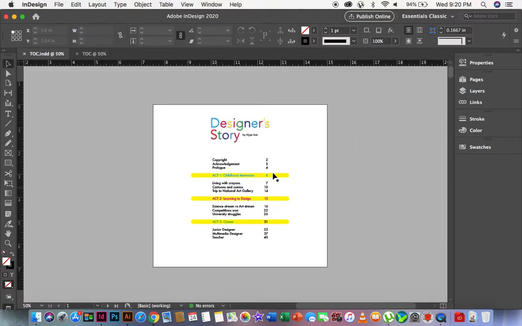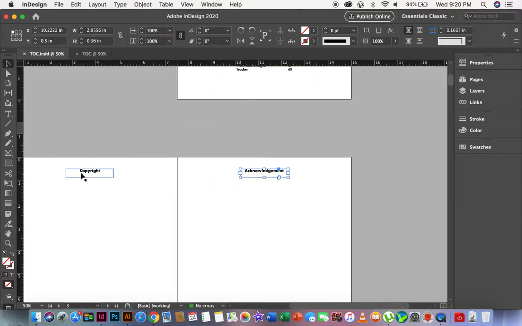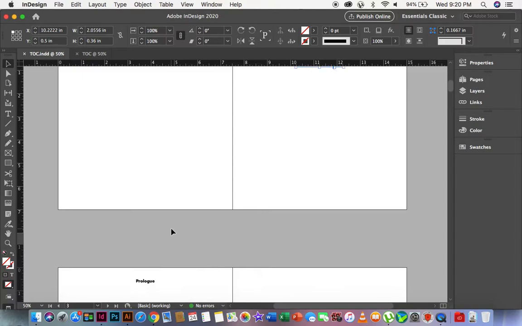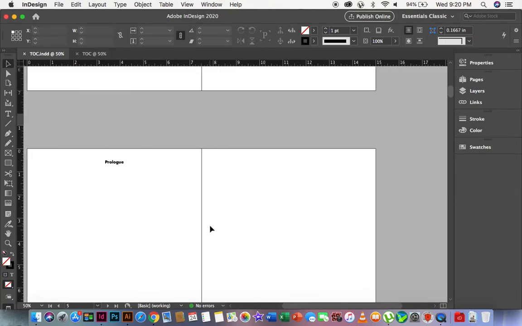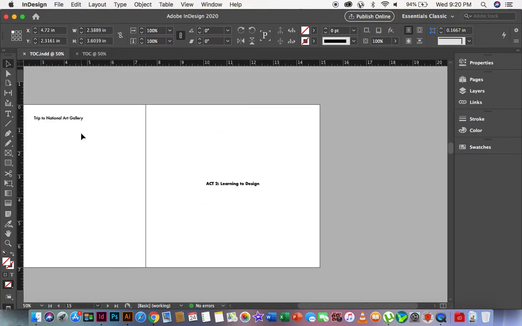So for each of these pages here, you just roughly put how many pages you need for Living with Crayons, maybe story number 1, how many you need for story number 2, and then what you need to do is to assign all of these texts into their appropriate pages. For example, learning to design is in page 15. You just jump to page 15 here and then type learning to design.